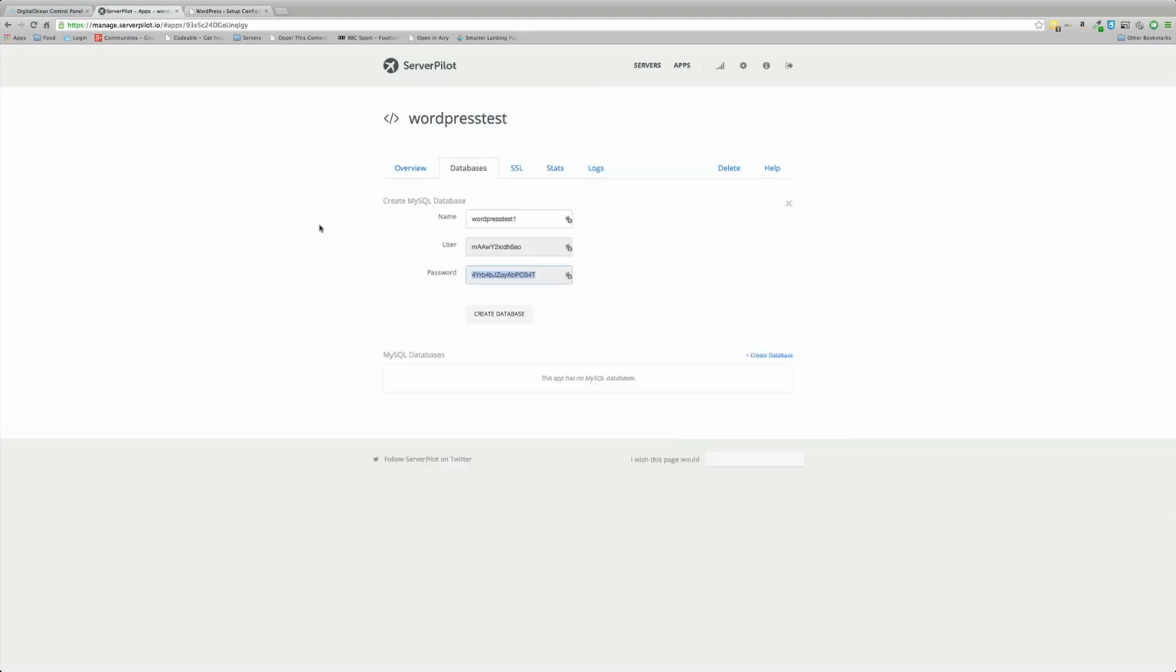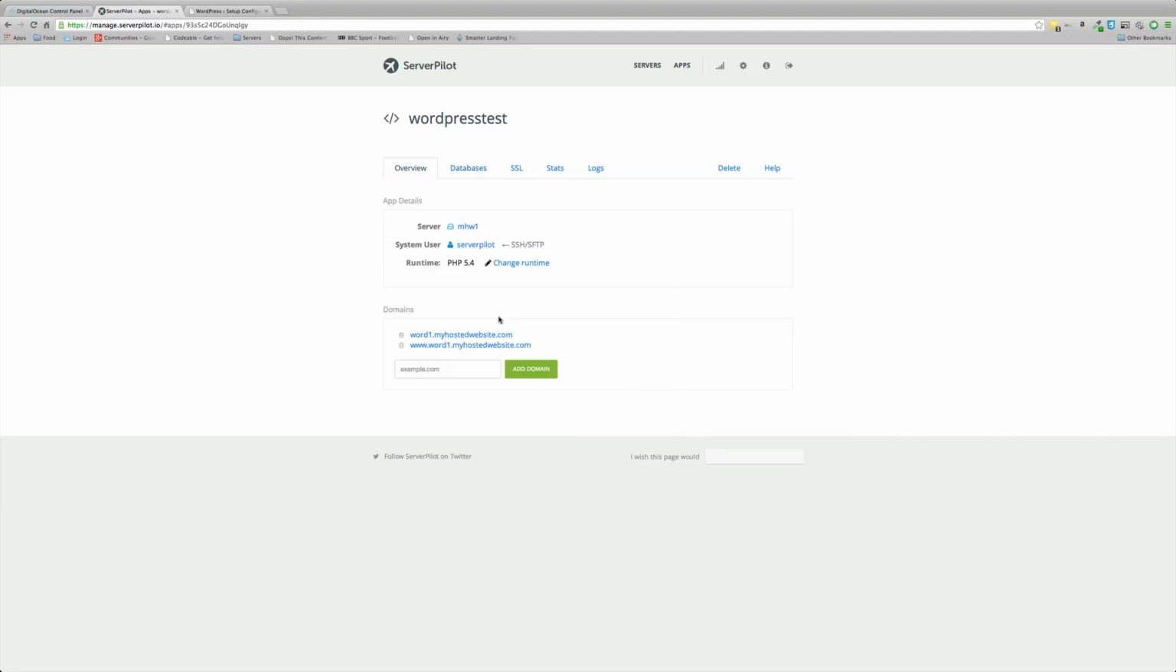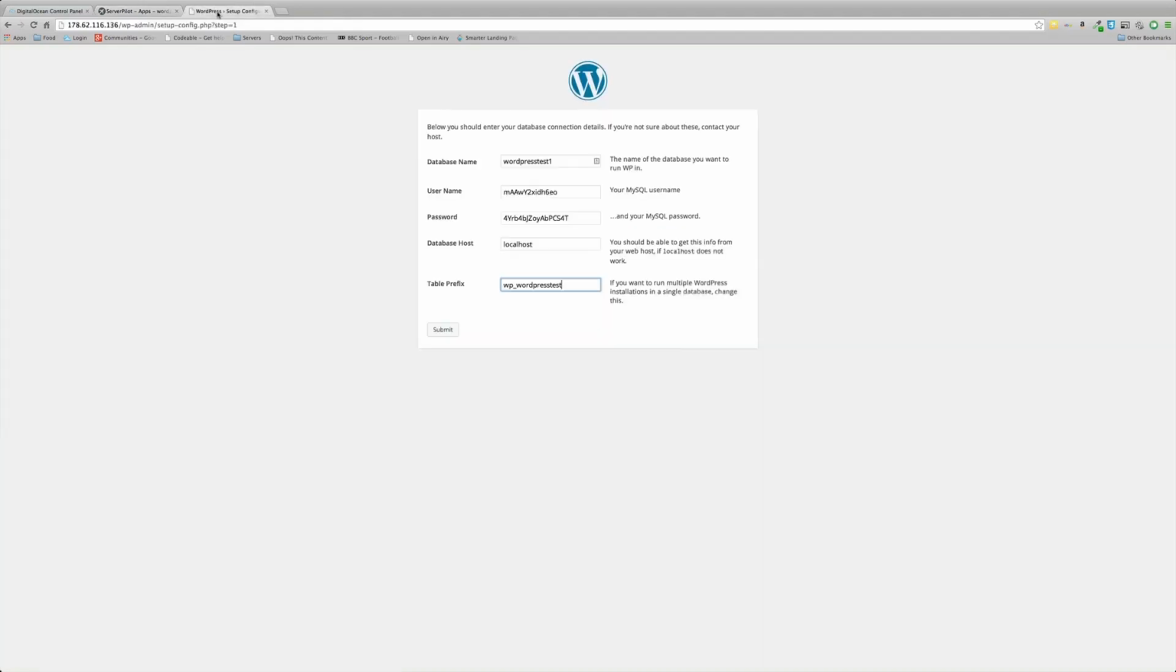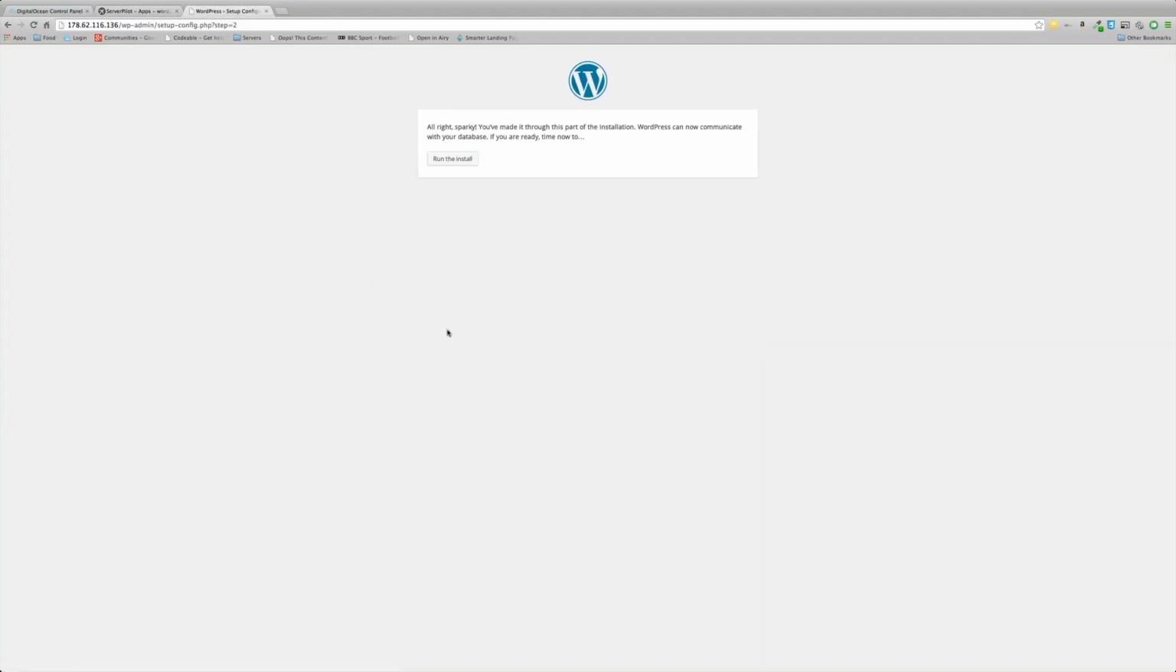So we need to go back to our ServerPilot tab and actually create this database now. Once we click on create, that's it. The database has been created. You can check that by clicking databases here, and you'll see that the WordPress database with the user has been created. So if we go back to our WordPress tab and now hit submit, there you go. You get the standard WordPress message to run the install. So let's click on the run the install button.